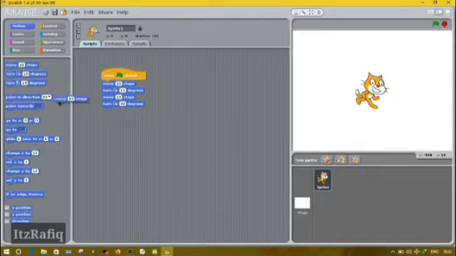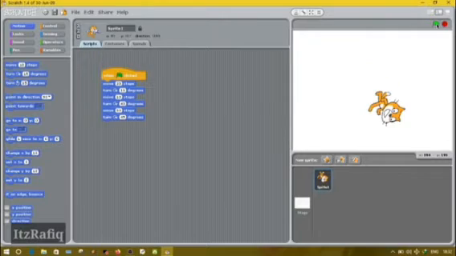Then again move 50 steps, so take move. In place of 10, type 50. Next we have turn 45 clockwise, so take this one and join it, and write here 45. Now let's play. So it's doing something. Now suppose I want to repeat all the steps 10 times.